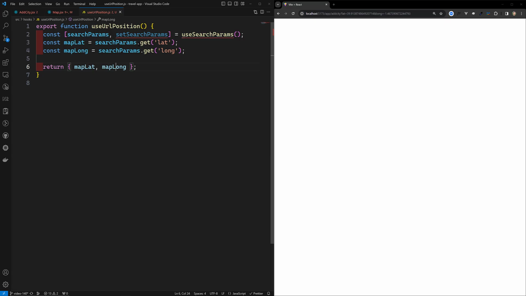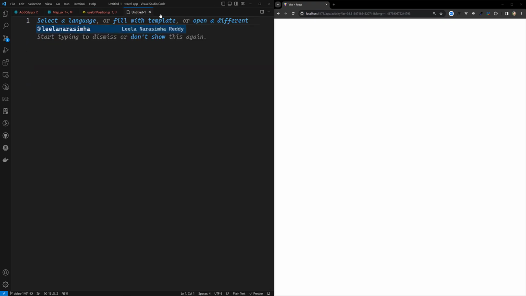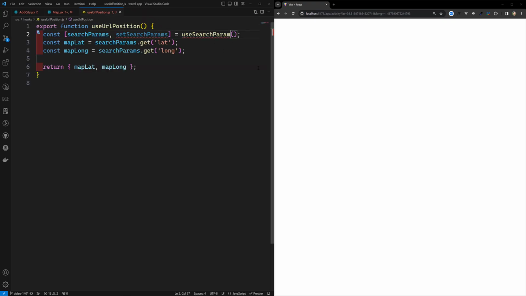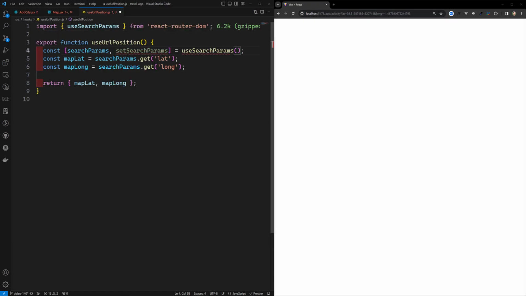So now we have written all these two things, and we need to import useSearchParams from React Router DOM. So this one is also completed.